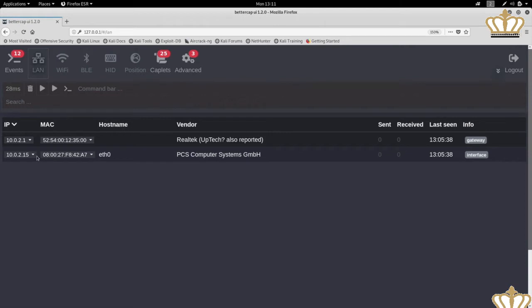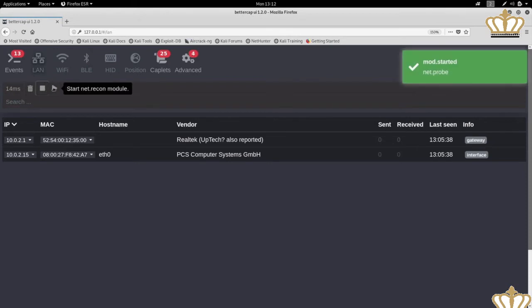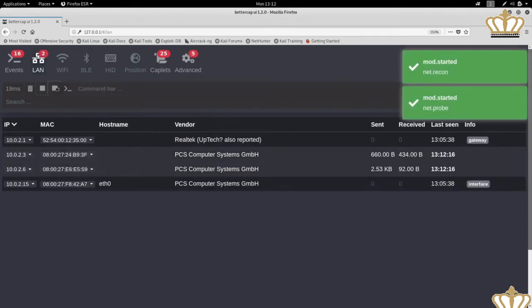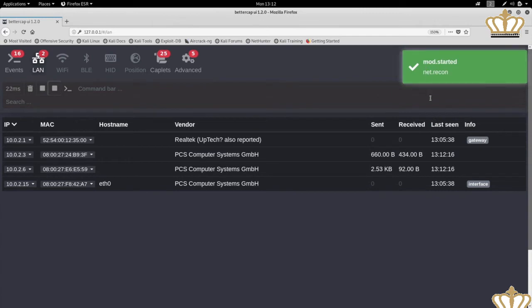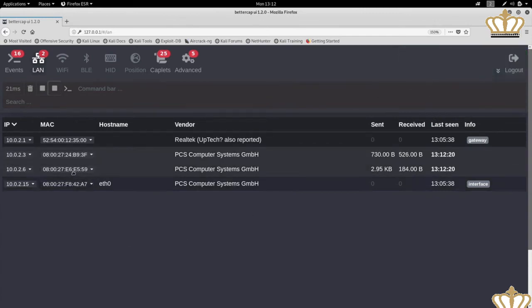Now, as you know, before we had to start the net.recon and net.probe to discover all of the devices on the same network. So in here, instead of writing the commands, all you have to do is click on this play button to start the net.probe and click on this play button to start the net.recon. You'll get nice notifications in here. And as you can see, we managed to discover all of the connected devices.